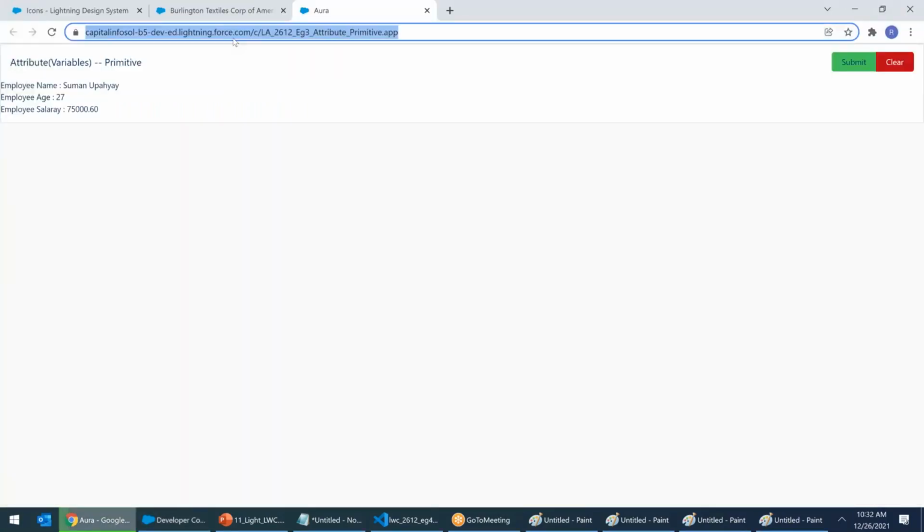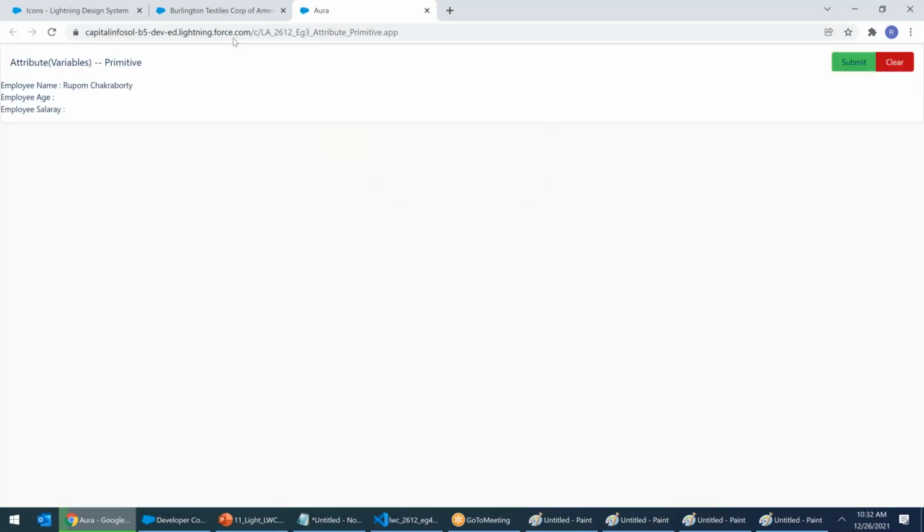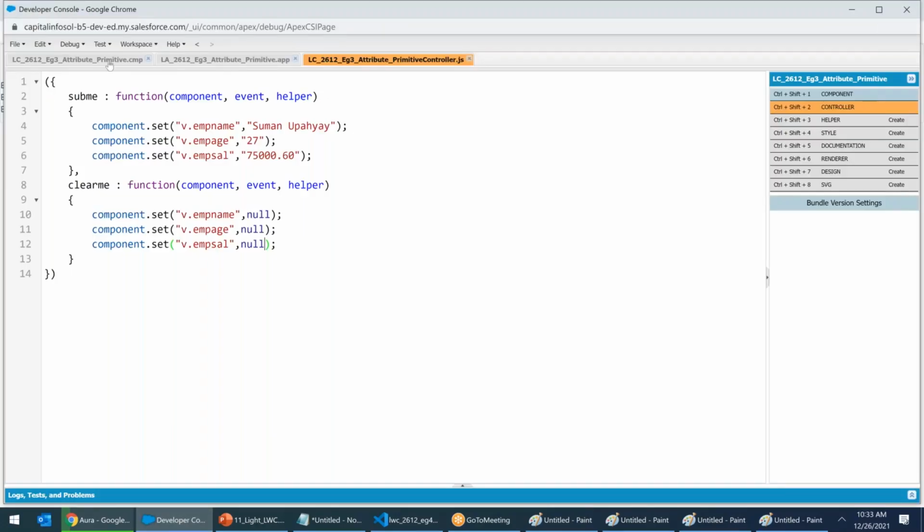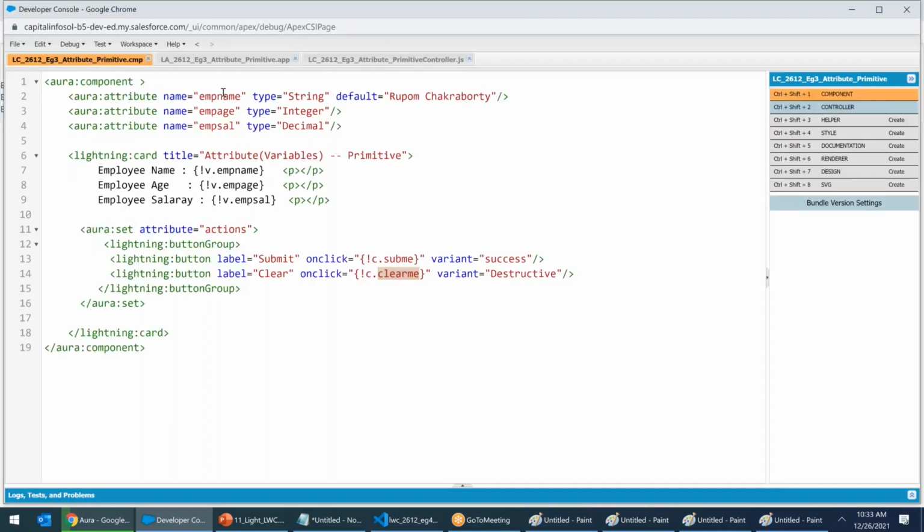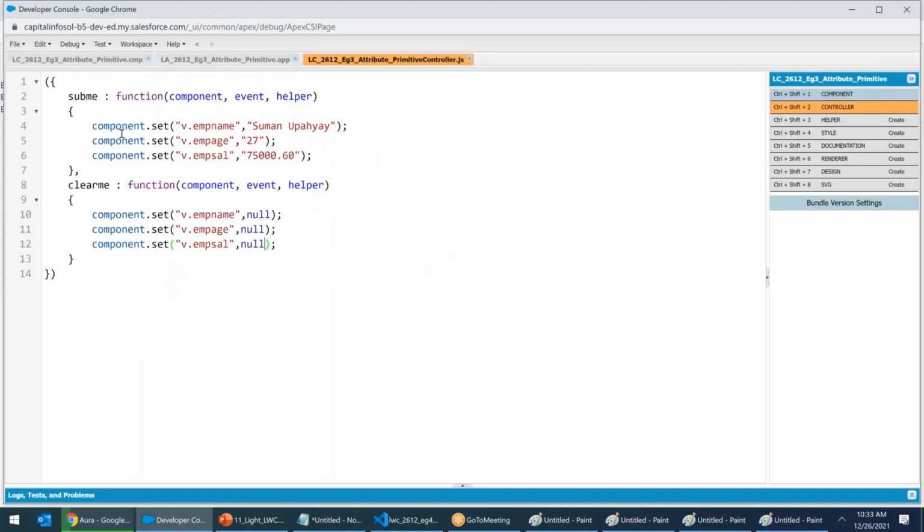Now I go ahead, refresh, submit. Suman Upadhyay 27, clear, gone. Submit, data is there. Clear, gone. Submit, data is there. Clear, gone. How am I doing it? See? These component attributes are controlled by component.set.